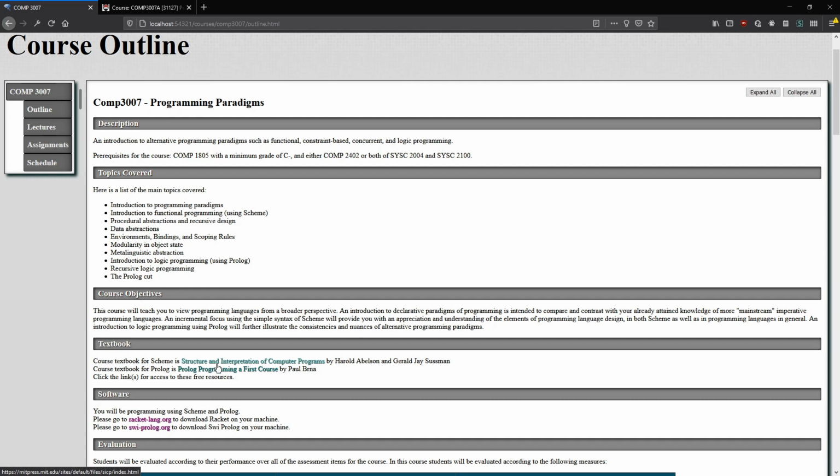It's a fairly old book at this point, but it stands up to the test of time as well. For Prolog, really any Prolog programming book will do. I recommend Prolog Programming, a first course. It's a great introduction to the sorts of things that we'll be doing in this course.